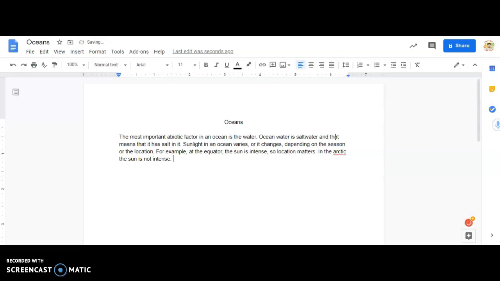Okay, now we need to talk about seasons. I know I spelled that correctly, didn't I? Oh, let me put a comma there. All right, so I've talked about water and sun. So now I've got soil and temperature. Temperature varies too. In the summer, the ocean temperature in North Carolina is higher than in the winter. I see that I missed a letter there.